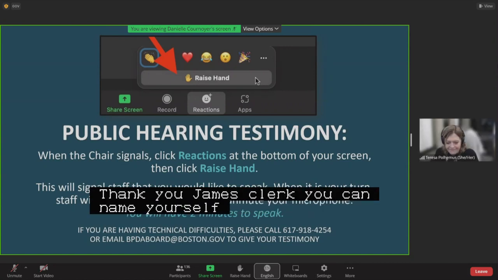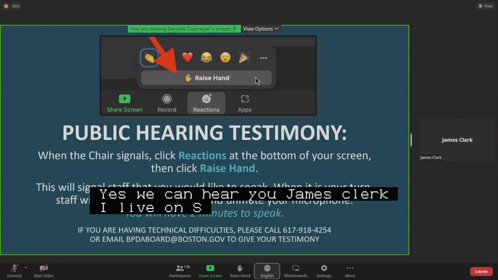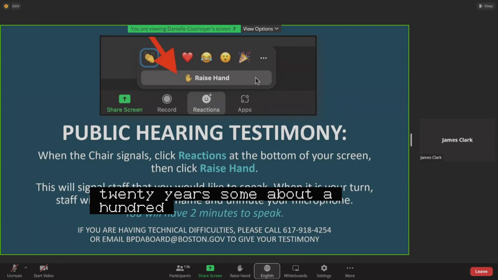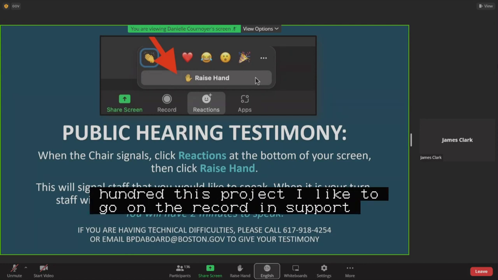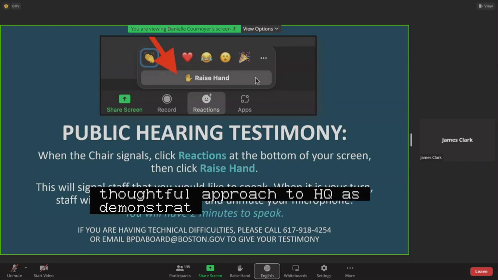Thank you. Yeah, my name is James Clark. I live on Saunders Street in Brighton, and I have for over 20 years, so I'm about 100 yards from this project. I'd like to go on the record in support of this project. I also appreciate the thoughtful approach IQHQ has demonstrated, both with the projects they've advanced and working with our neighbors. Thank you very much. Thank you.